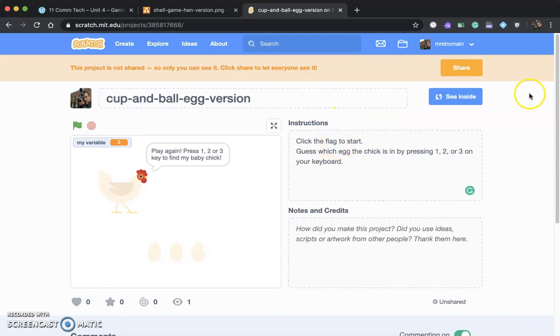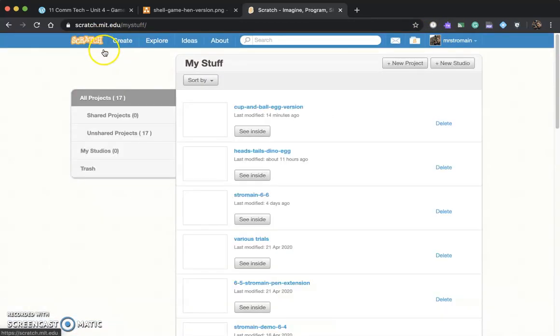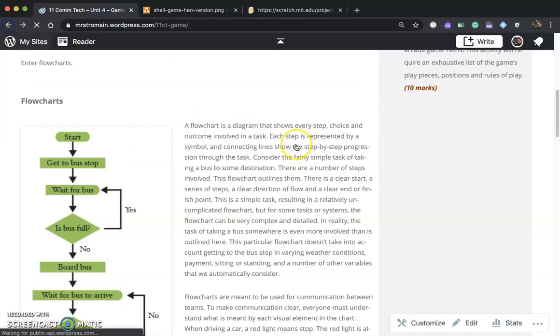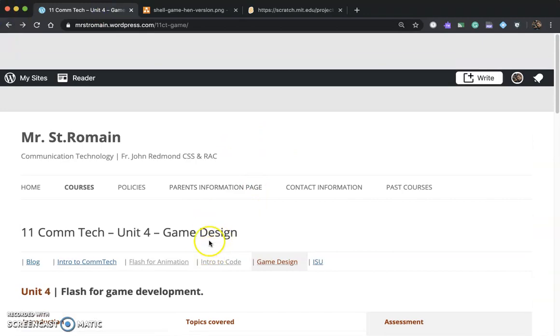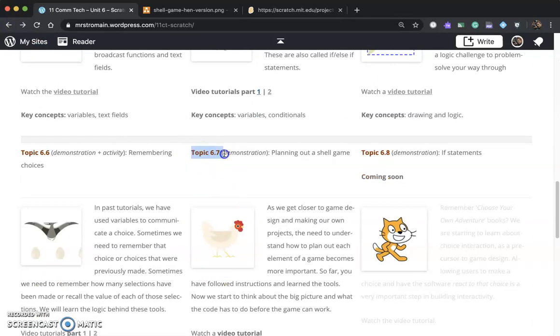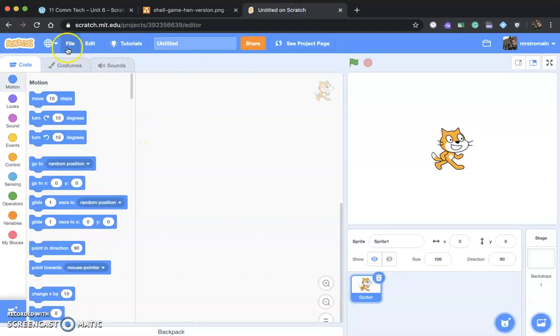I'm going to start a new document here. So rather than use this one, I'm going to go to a new file. I'm going to go create new project. Okay, and we are on 6.7 intro scratch. Okay, so I'm going to call this St.Romain demo 6-7, and you're going to name yours as well, your last name dash 6.7.